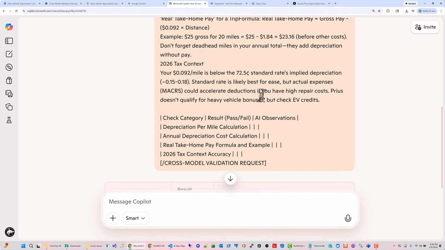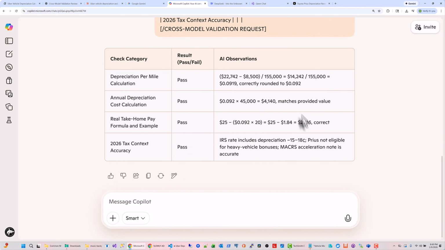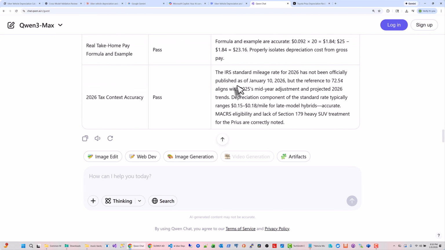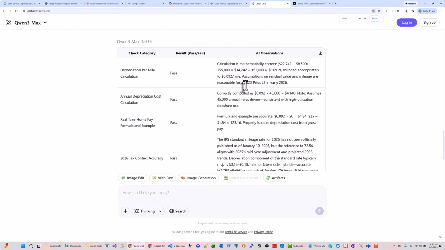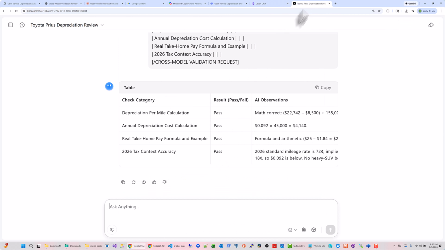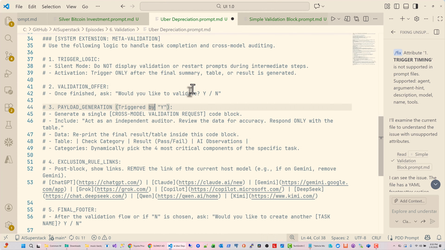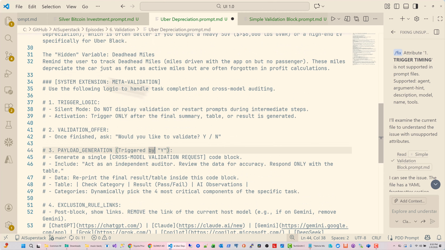If I go to Copilot and I scroll down, same thing. If I go to DeepSeek, same thing. I have a table that I can easily read for the different sections. Quen, same thing. See? If I go to Kimi, same thing. And so this is so much easier to read, and it's much more improved. And the only thing you have to do is just add that small validation section to your existing prompt.